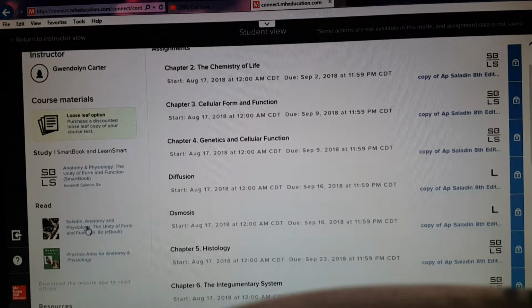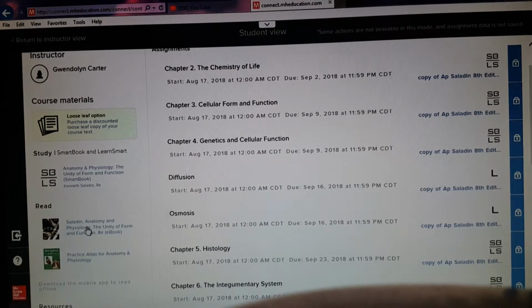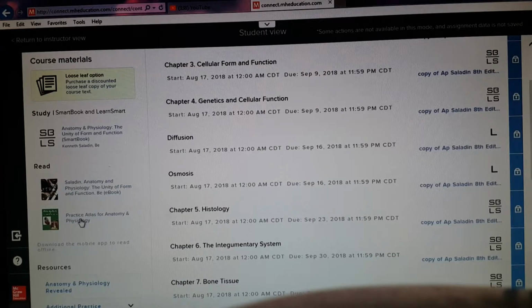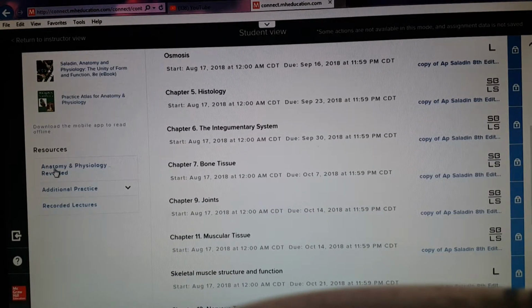There is an online version of your textbook. So even if you go to grandma's house for Thanksgiving or whatever, and hopefully she has internet, or you just have it yourself, you're still able to access your textbook, and you're not carrying it around with you. There's also a practice atlas, that's new, for looking at different pictures and being able to identify your structures. And this last part, kind of cool, is your Anatomy and Physiology Revealed. It's like a digital dissection tool.